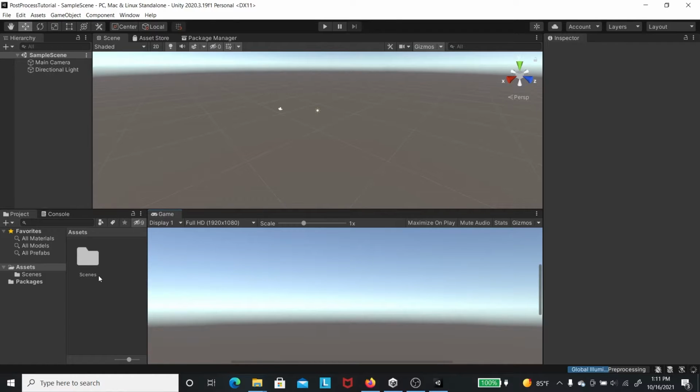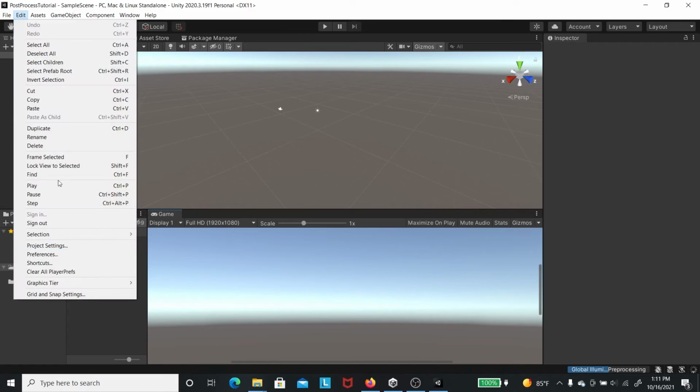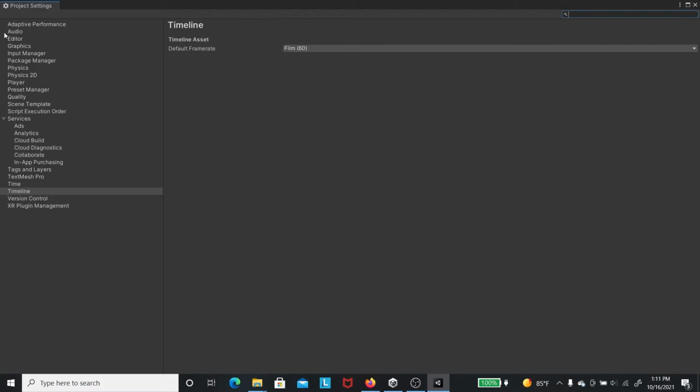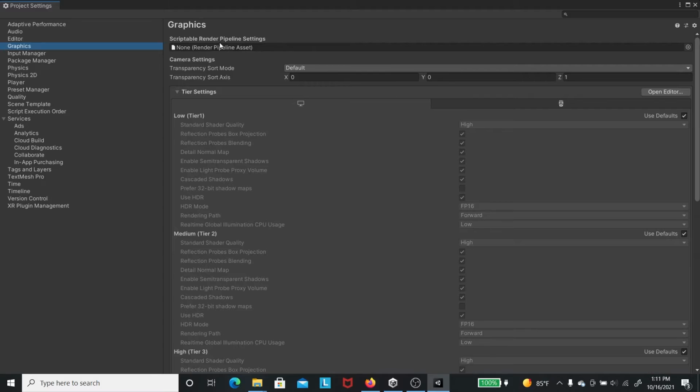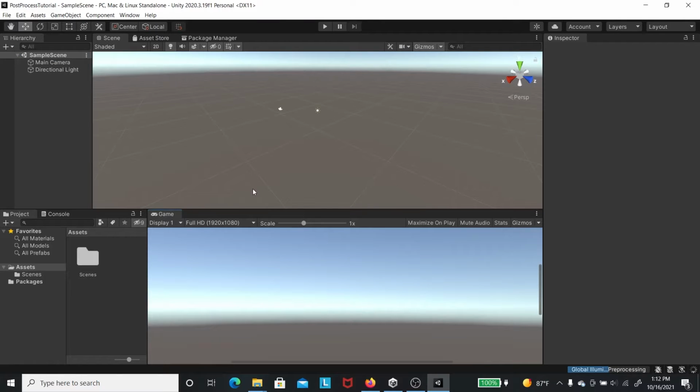So first, we're just going to make sure that our project has been opened correctly. What you're going to want to do is go to Edit, then Project Settings, and then look under Graphics. Under Graphics, you want to look at the scriptable render pipeline settings. I'll refer to that as the SRP from now on, and you want to make sure that there's nothing set there. Essentially, the reason is that we started a 3D Core project. We want to make sure that we're using Unity's default renderer in this case.